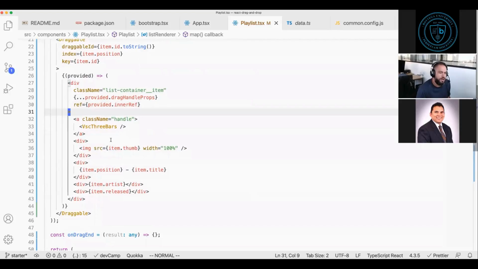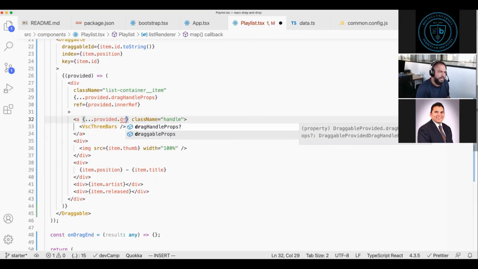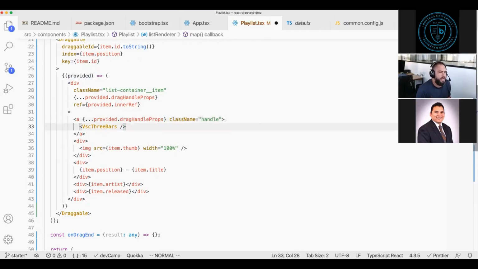Notice we don't have any more errors or anything like that. The last thing we need to do to make this work, or to at least get to the point where it's functioning at some level, is we need to activate the handle. In order to do that, I have this handle A tag, this link tag here. To get that going, we just need to, once again, use our spread operator and say ...provided.dragHandleProps. And that is it. So let's see if this is working.